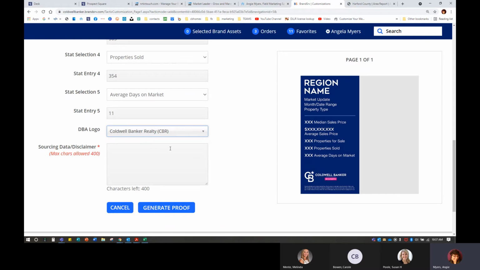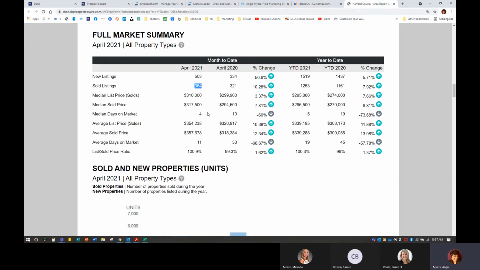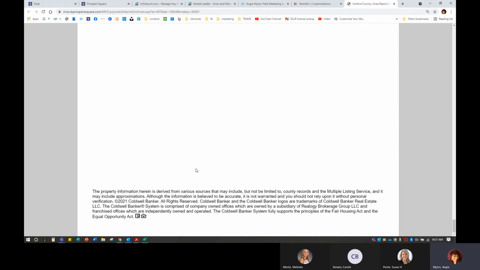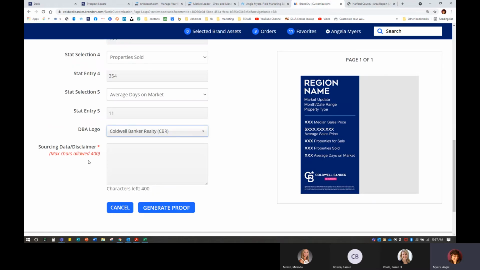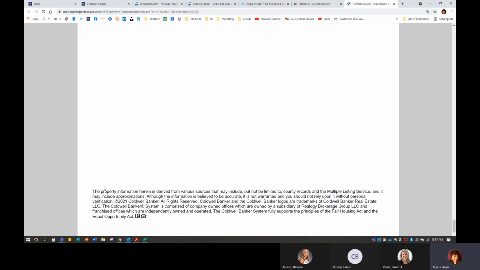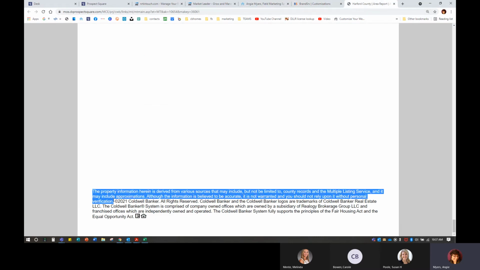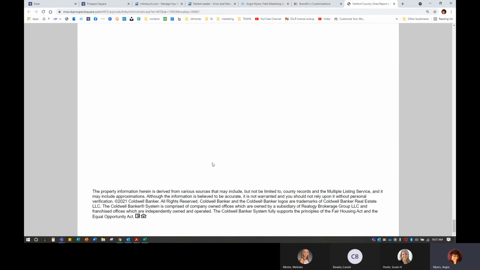Now I'm getting to my sourcing data and the disclaimer. And again, I'm a very big fan of being very efficient with your time. I'm going to just go back to my Prospect Square report. I'm going to scroll all the way down to the very, very bottom, and there's this very lengthy disclaimer. Well, now I'm kind of stuck because I only have 400 characters that are allowed. And the disclaimer really is asking where the information comes from. I'm literally going to copy the first 2 sentences.